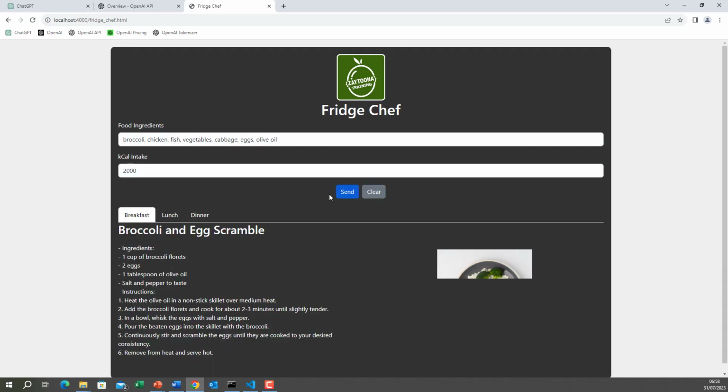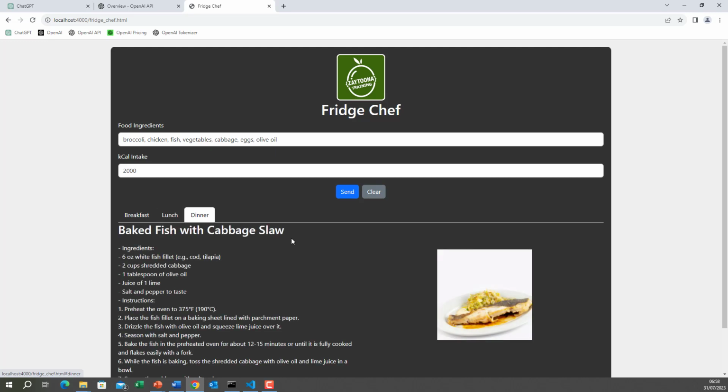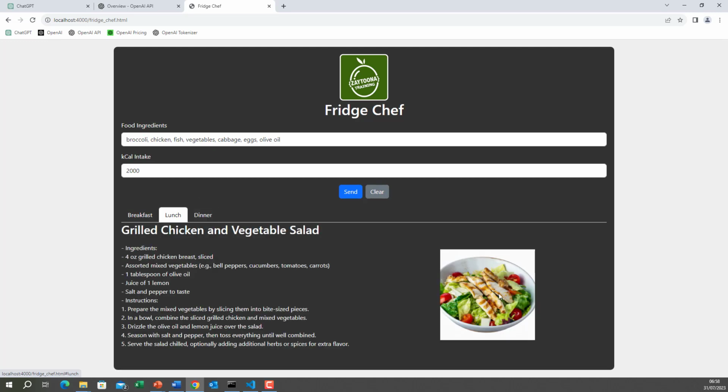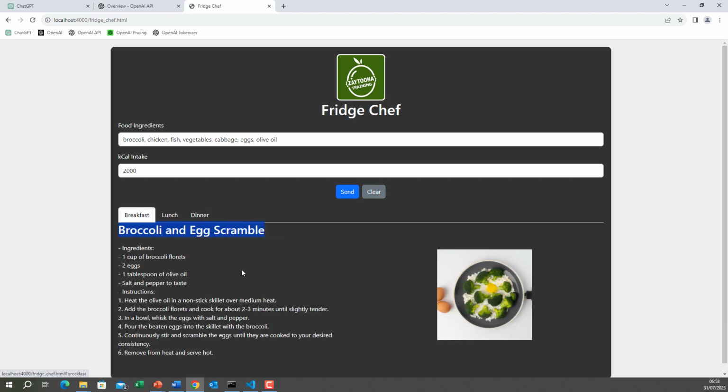Okay, so as you can see, it generated the 3 meals for us. This is for the breakfast. This is the title, these are the ingredients and these are the instructions. Also, this is for the lunch and also for the dinner. And you see that for each of these, it generated an image. So this is grilled chicken as it appears. This is baked fish, as you can see. And this is the breakfast.